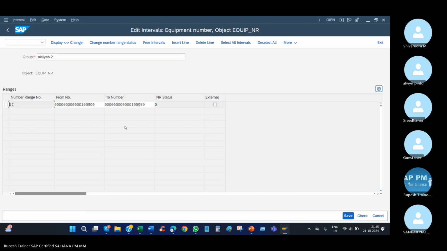If I save, it will throw overlap because this 900 is already used in the system. See, overlapping. So this is already used, so I am changing this 900 to 901. Now the error is not there. If it is overlap, it will not allow you to save. So I changed it to 901 to 1,50,000.